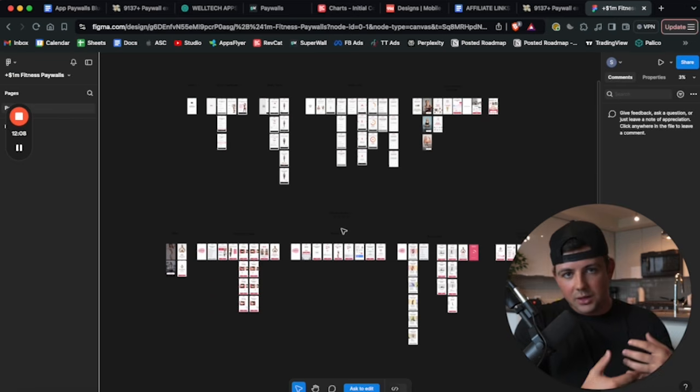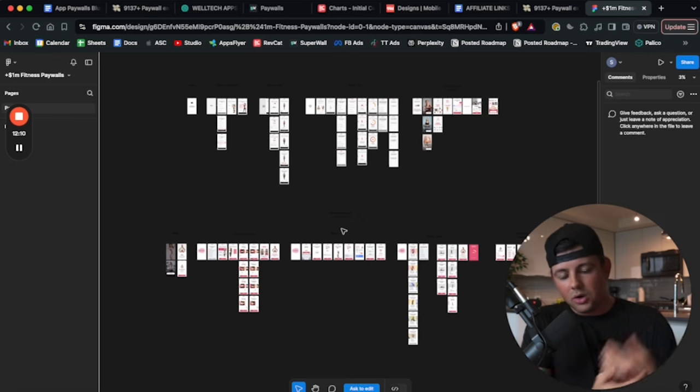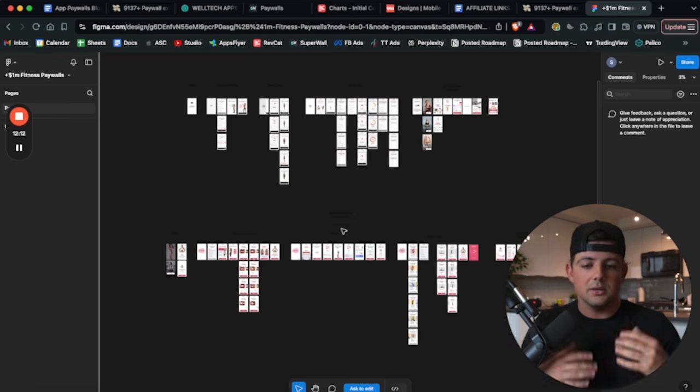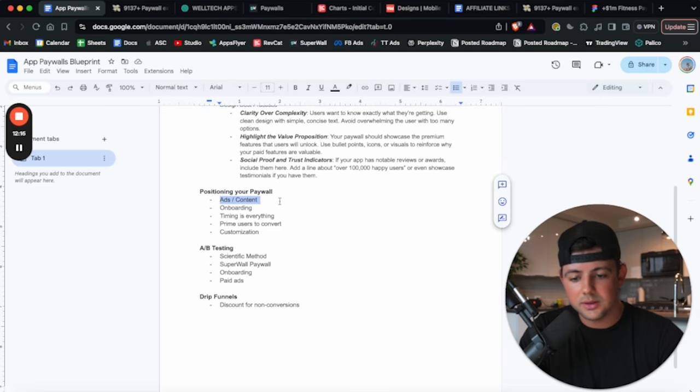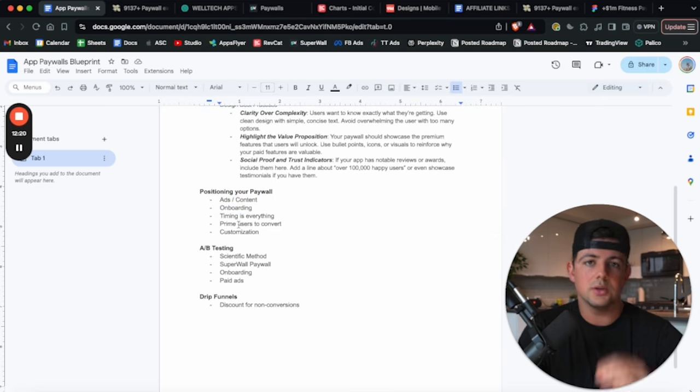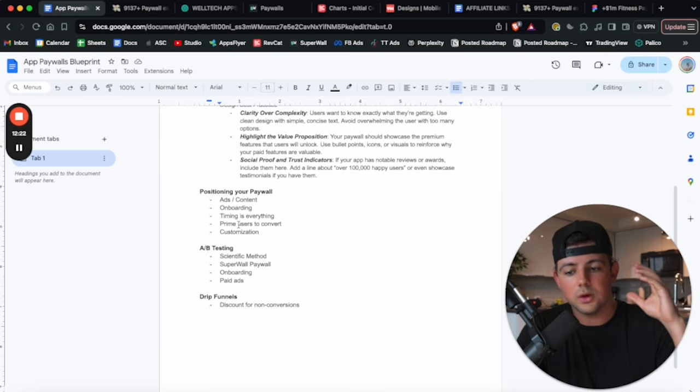This is research that I did when building my app's paywall and onboarding, right? You need to keep this in mind and look at your app's paywall from a higher level, right? Because there's other things affecting it, like the ads and the onboarding and the timing, right? You want to prime the user to be ready to convert when they hit the paywall. All right, now we're getting into the good stuff.